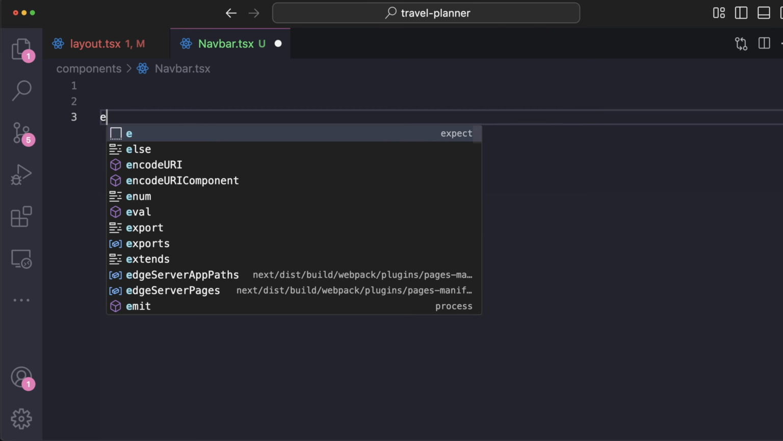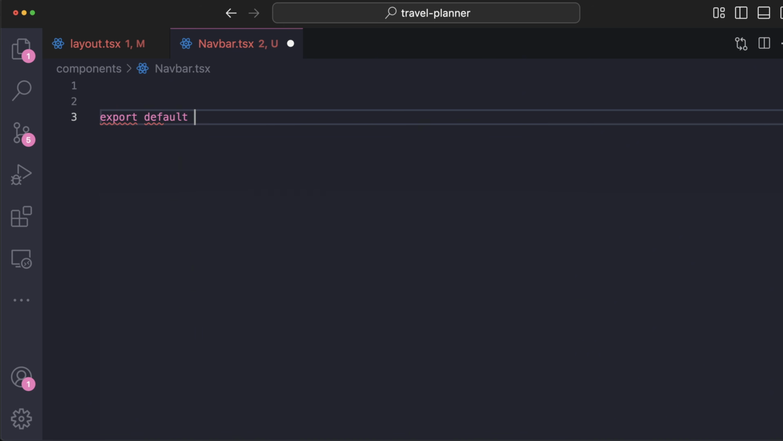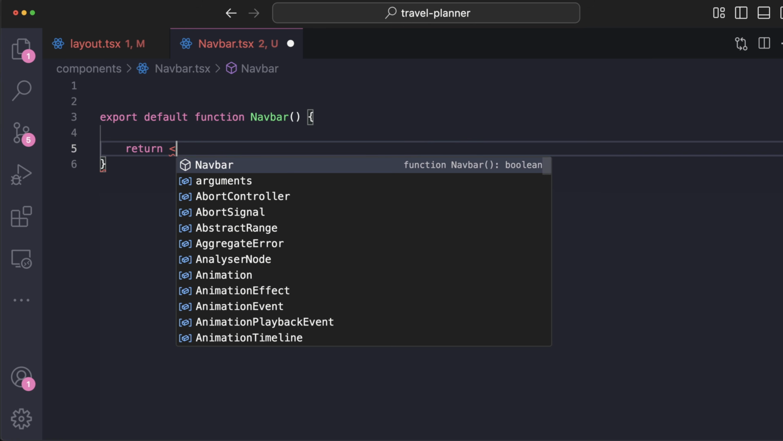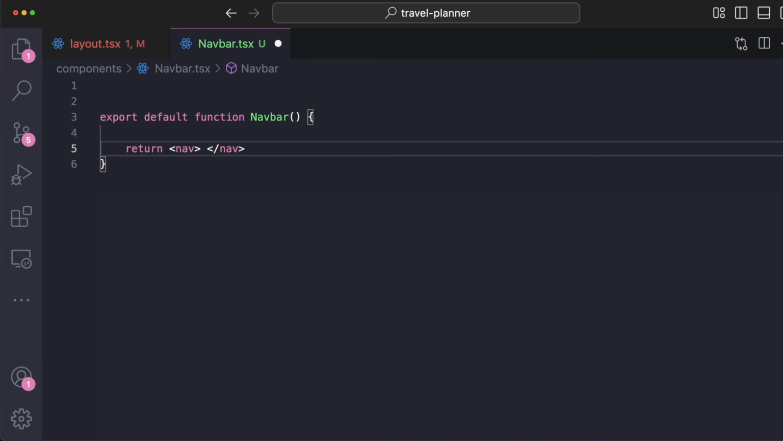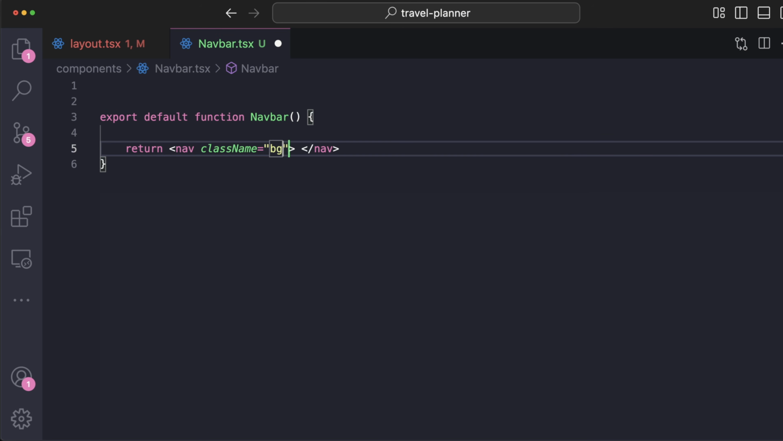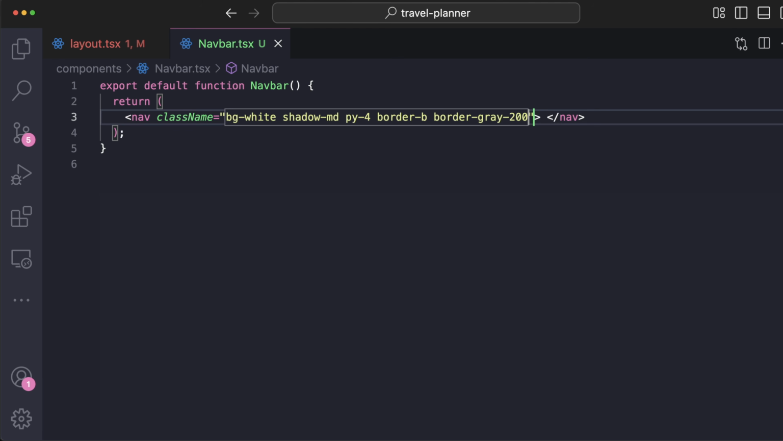navbar.tsx. Now to start, we're going to export default function Navbar. Then we want to return a nav. Now we're going to use that nav as the container for our navbar. So what we want to do to it is we first want to give it a color. We're going to apply some class names, and we're going to give it a bg-white color. Then I want to apply some medium shadow to this navbar. I'm going to add some vertical padding to it, a border at the bottom, and I'm going to make that border have the color gray-200.